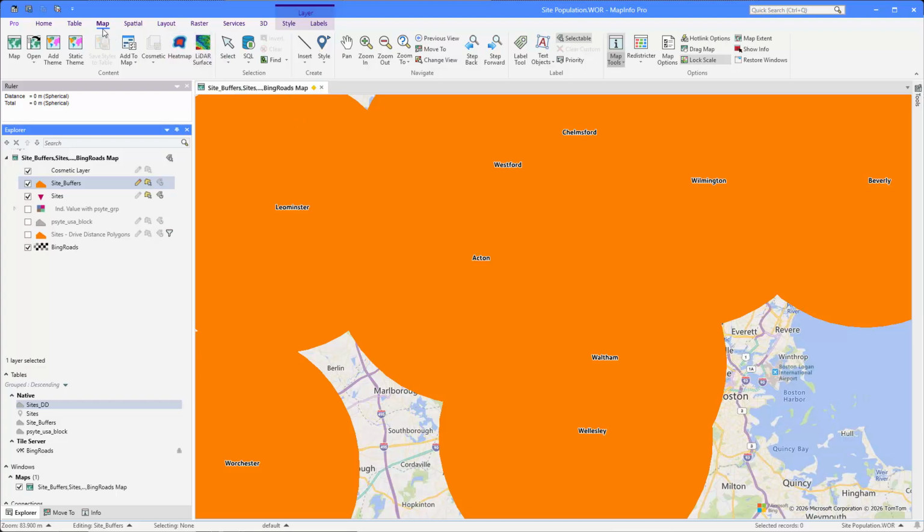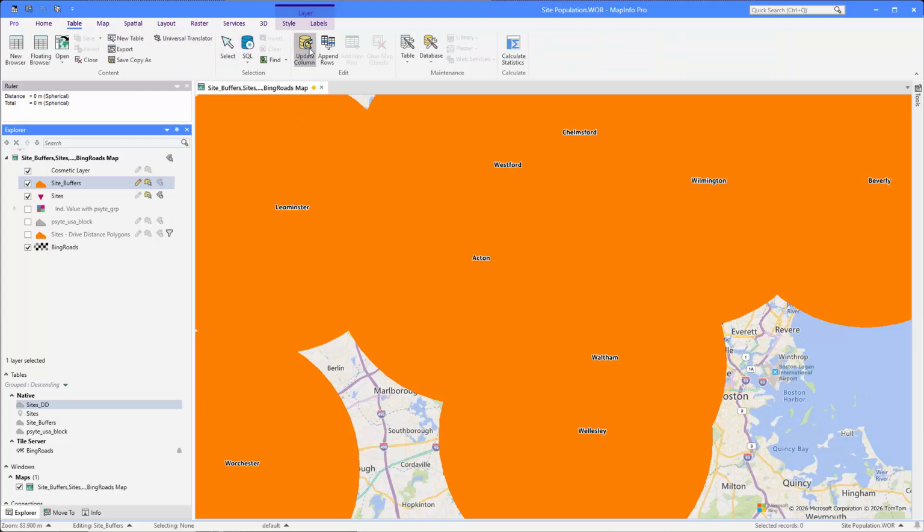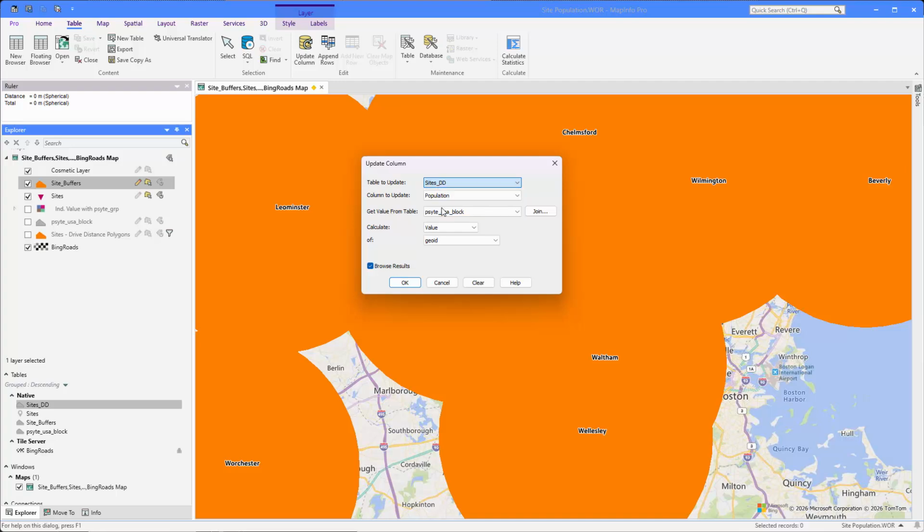Next, we need to update the buffers with the proportional population. I'll use update column for this by joining the buffers with the site dataset and calculating the proportional population.